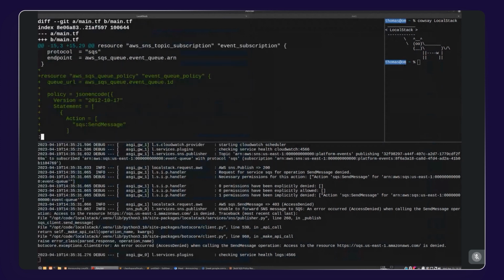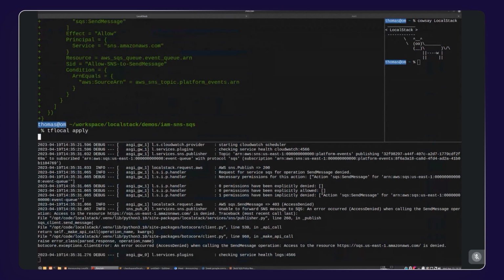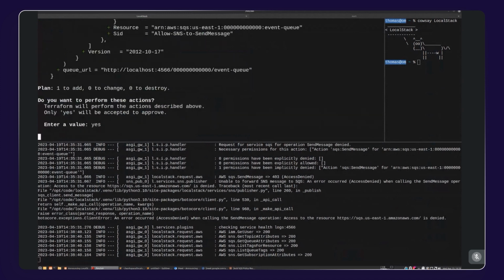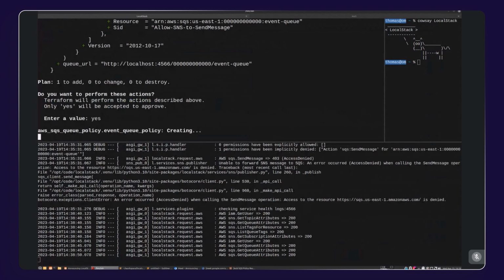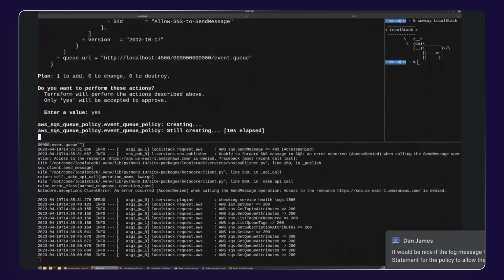Let's see a git diff here. You can see, okay, I added this policy, and I'll just tf-local apply the changes. So you can also see that it just seamlessly works with the Terraform update. So again, it's going to take a while because it does all of this state checking with polling and sleep timeouts in between. So it's just going to take a while. But in fact, LocalStack already has these resources created. It's just Terraform that's slow here.